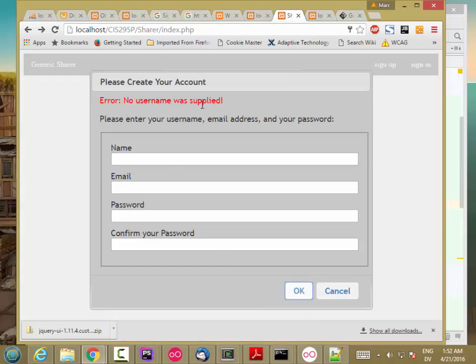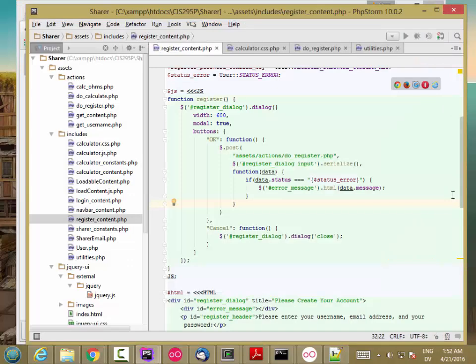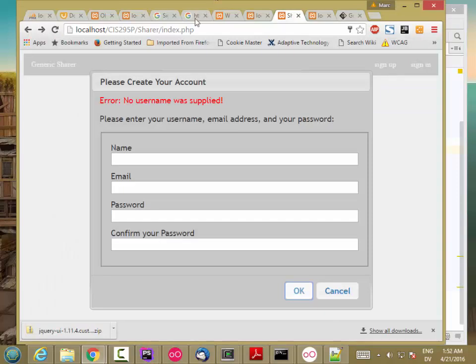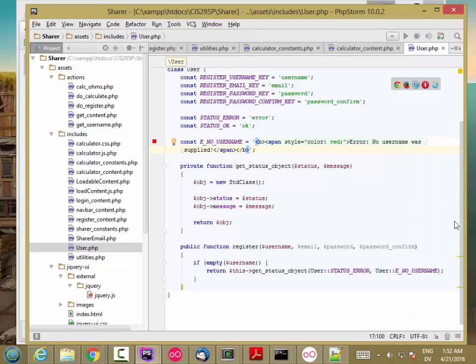Error, no username was supplied. And I think I want to make that bold as well. So let's go ahead and do that in user. If I want to style this some more, I have this in the error message ID span, and so I can add CSS for that, but I'm just going to leave that like this for now.